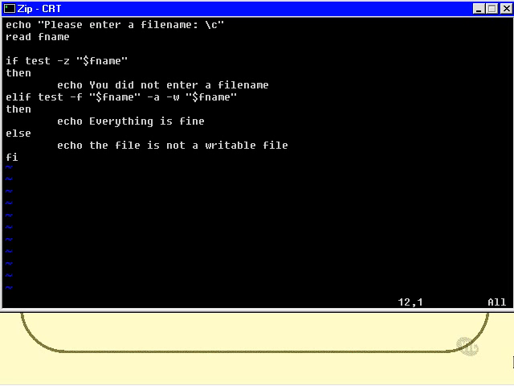Now if they did, then the next thing we test is whether the file that they specified exists, using test -f to see if it is a regular file and not a directory. And then we also test using the -a option for and to see if it is writable by us. And if so, we specify the appropriate message. So let's see this in action.